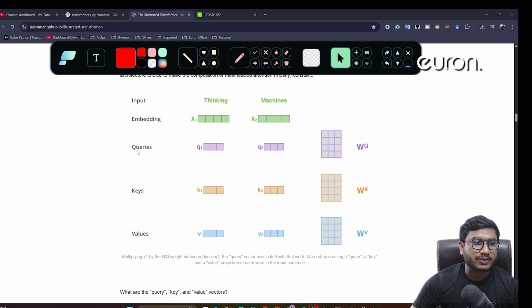Now to represent these queries, keys and values, what needs to be done? You will be multiplying x1 with WQ, then you will be getting q1. Then if you multiply x2 with WQ, you will be getting q2. Similarly, if you multiply x1 with WK, you will be getting k1, and x2. So here see the calculation is happening like that.